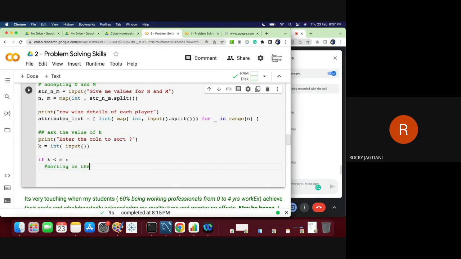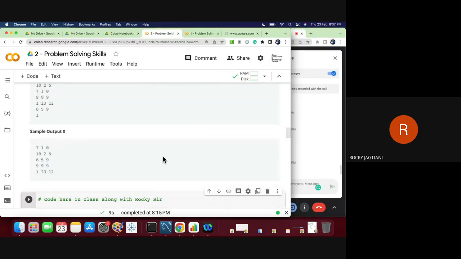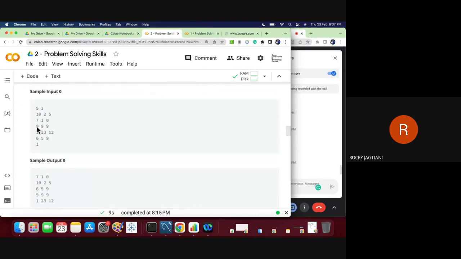on the kth index, sorting on the kth index. So we're sorting on the kth index. How to do that? Patience, you will do that. First of all, my entire list is stored in the variable attributes list. I'm going to sort on this, so I'm going to use a sort function over it. But by default, sorting will always happen on the very first number.